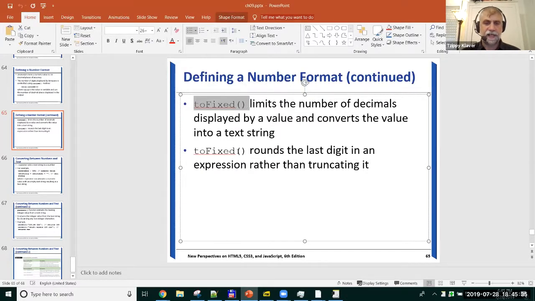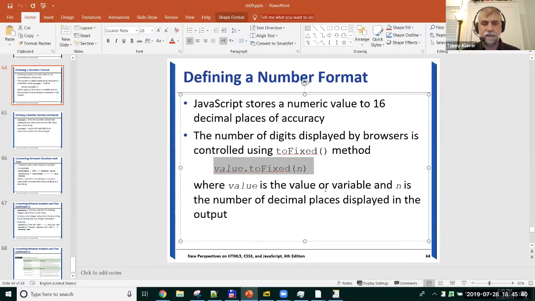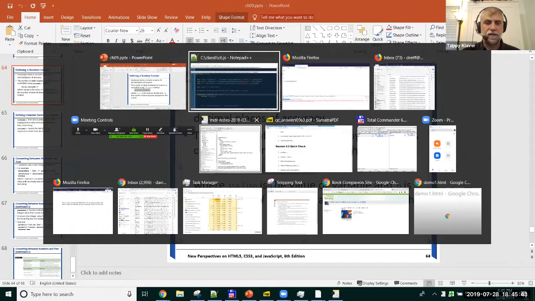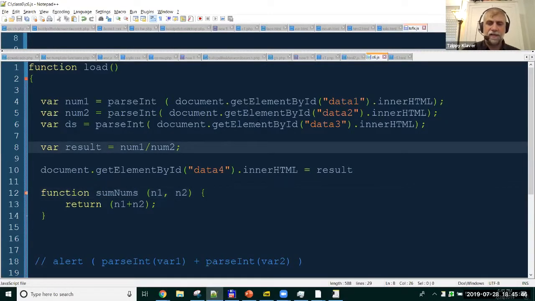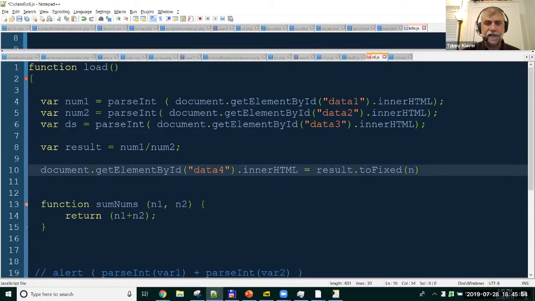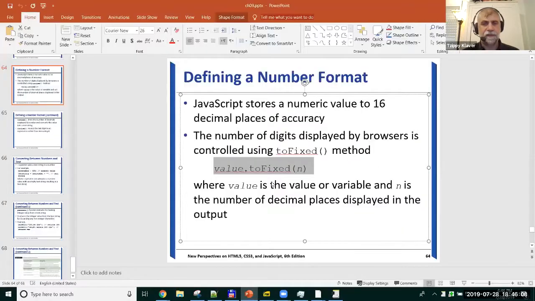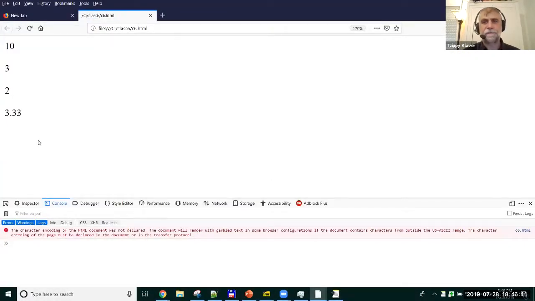Over there, toFixed. And the way that we use it, let's take a look at the syntax again. We have value. I'll just copy this. Value.toFixed, and then the toFixed over there. So I'm going to say over here, result is going to be equal to result.toFixed(ds). ds is the number that I had in this last spot over there. So if I run this now, I should have just two decimal spots. So it's 10 divided by 3, 2 decimal spots.